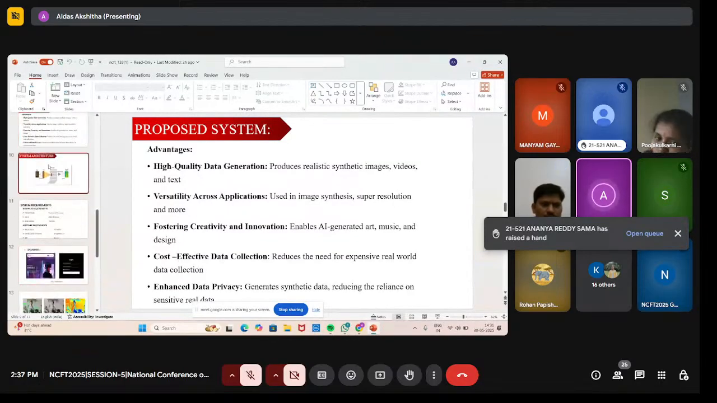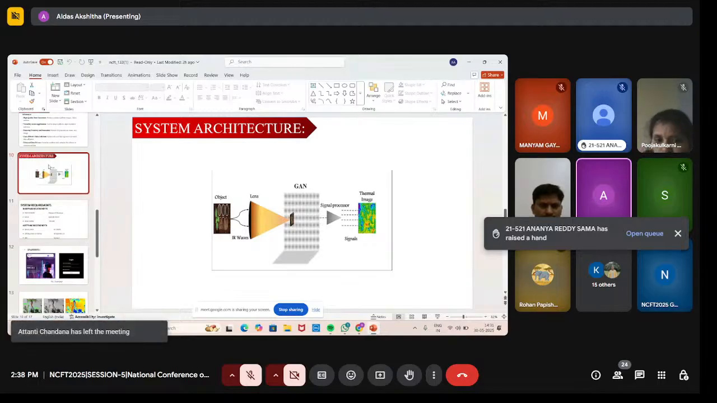And coming to the system architecture, how our system works. Here is the object, lens, GAN, thermal image. The object in the diagram consists of plant as well as soil samples, emitting IR waves, the infrared radiation that carries temperature related information. Lens: the lens focuses the incoming IR radiation onto a surface or area. GAN: this passes the IR signals to the GAN. Signal processor: the output from the GAN is then processed using a signal processor. Thermal image: these signals are used to generate a thermal image.